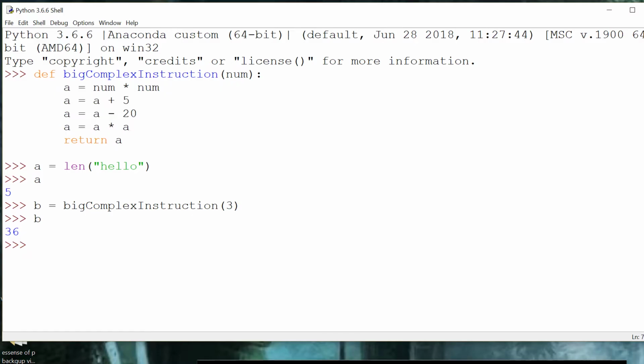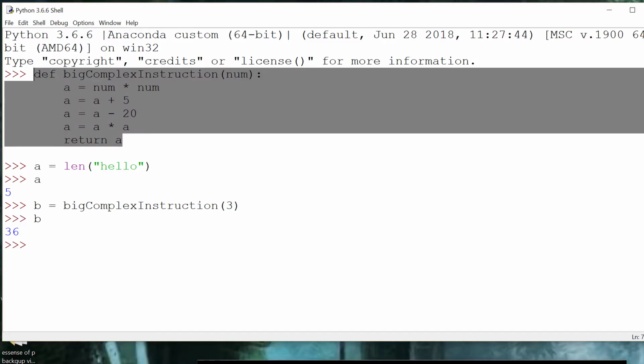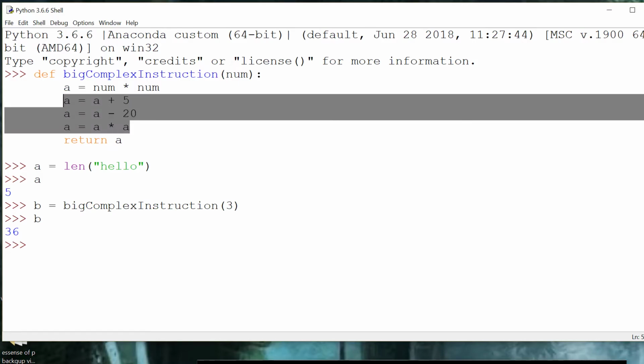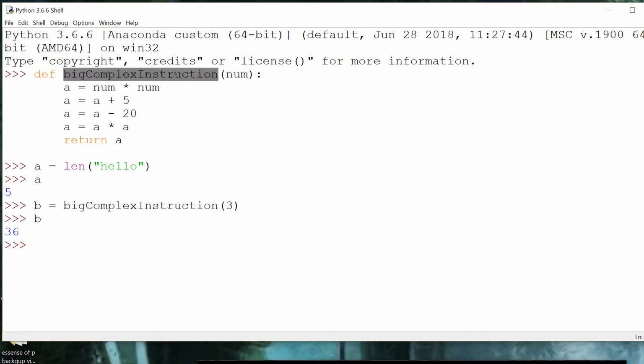Okay, so when you pass in 3 and you do all of this stuff to it, you end up getting 36. So I showed you this big useless function. It is useless because it does a whole bunch of random stuff to its input and then returns it. But it does show that really functions are just big complex instructions. It's a way to group a whole bunch of instructions and name it, and then be able to quickly use it over and over again. Let's actually make a useful function.